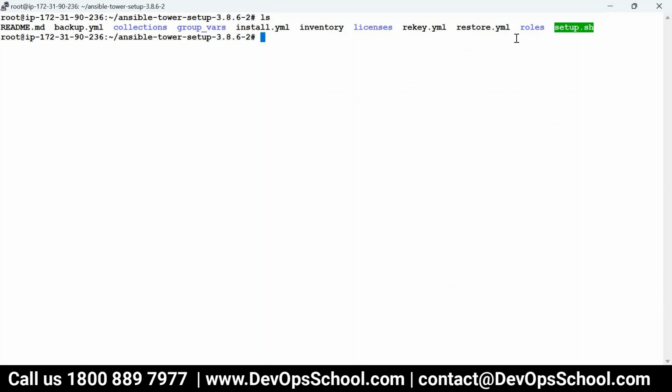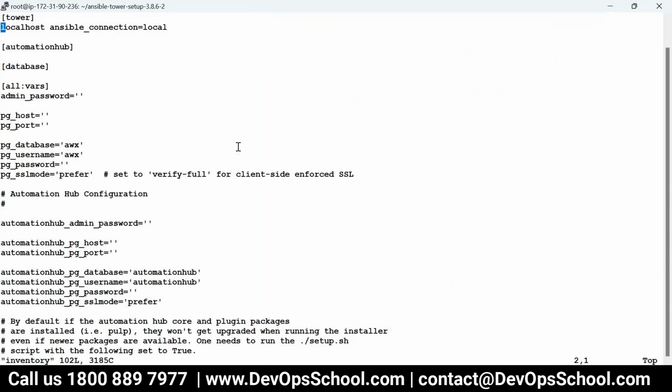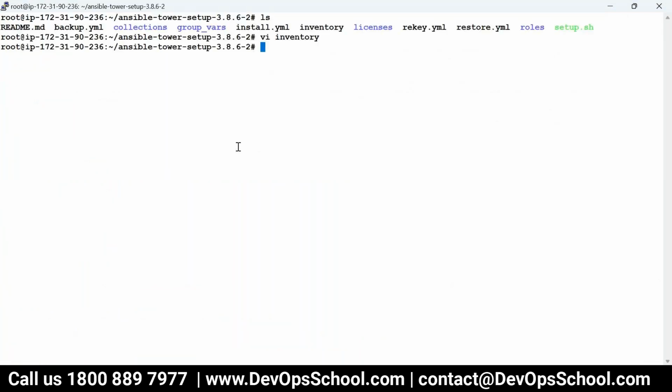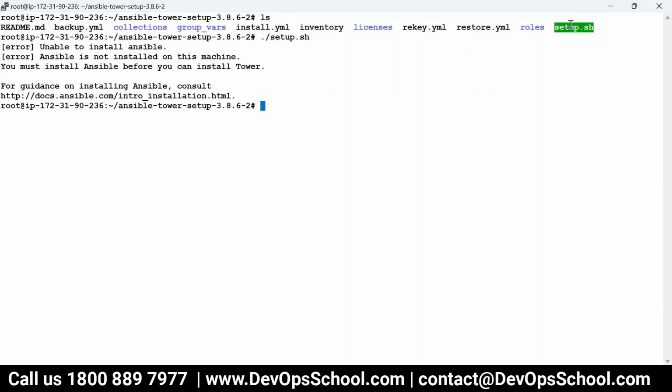Now before running, you should change a few entries in this inventory file, and two entries are required. You have to give the admin password, which is empty. It will fail without that. So here admin123, and here the pg password. You can give it pg, meaning Postgres. So admin123 and save it. Done. Now this is ready for installation, and I will run this setup.sh and it will start installing.